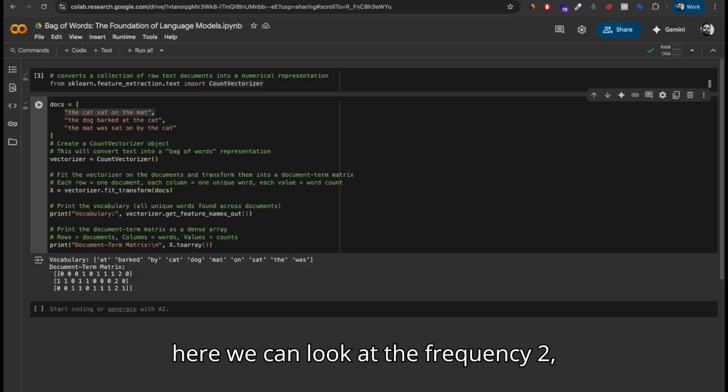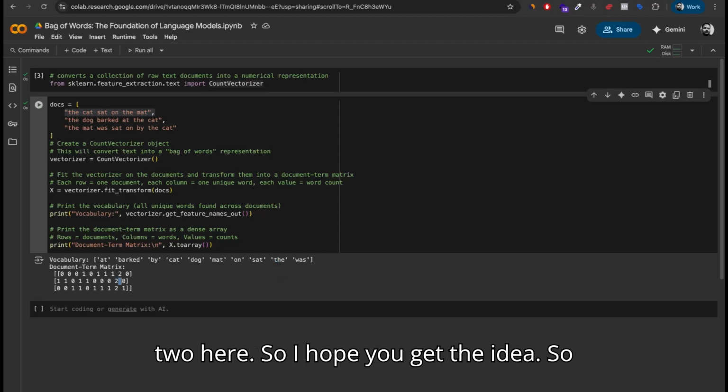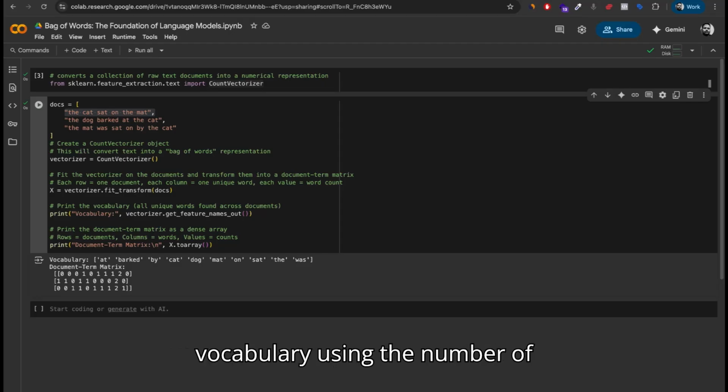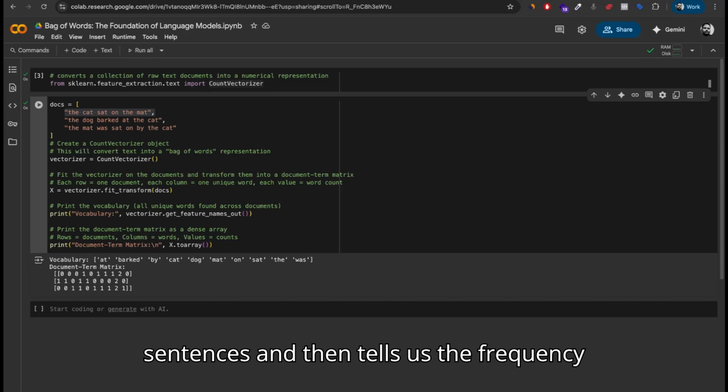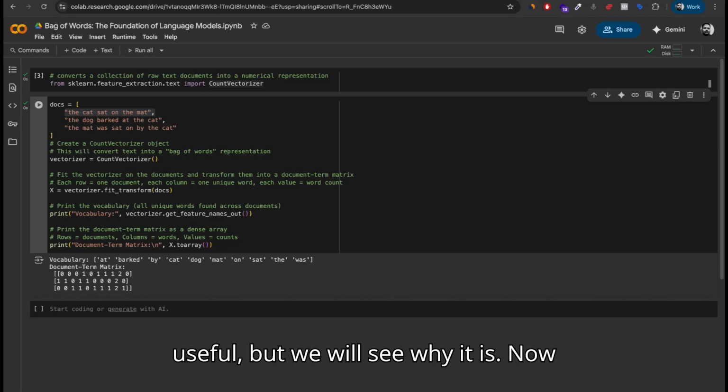So here we can look at the frequency 2, which means, what's the second to last element? The is present 2 times in sentence 2. That's why you have 2 here. So I hope you get the idea. So bag of words basically builds a vocabulary using the number of sentences and then tells us the frequency of the words. This might not seem very useful, but we will see why it is.